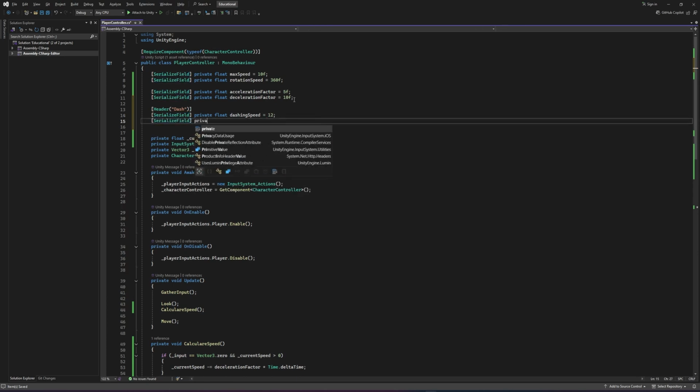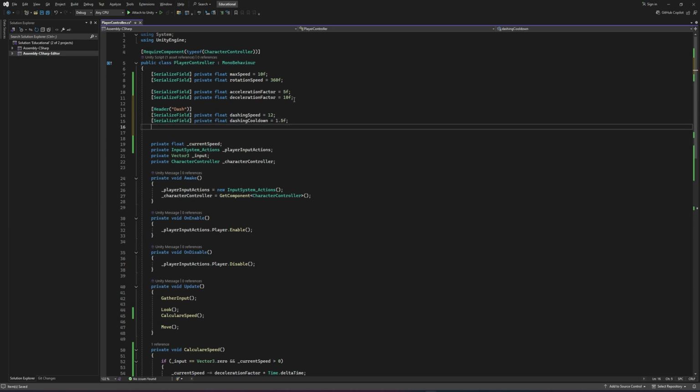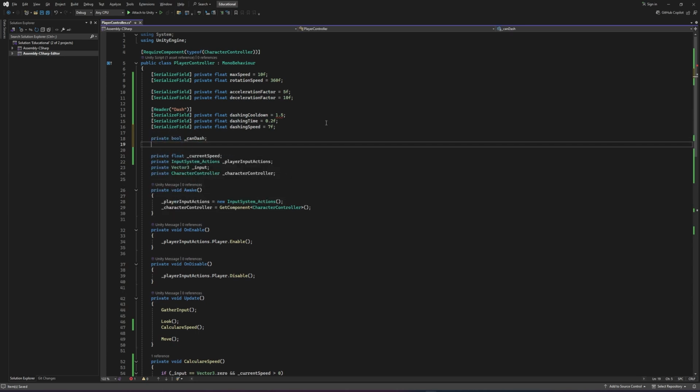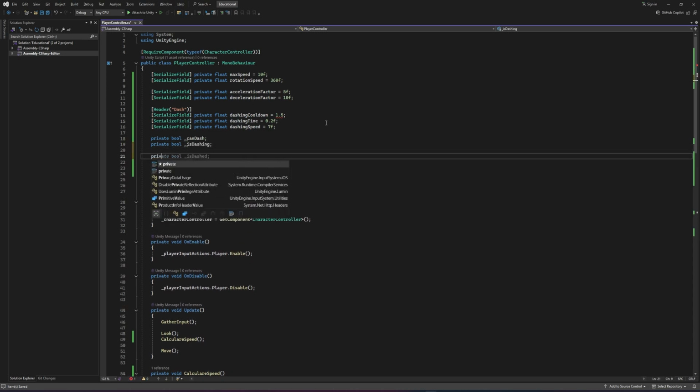Serialized field, private float, dashing cooldown, which will be equal to 1.5, and serialized field, private float, dashing time, it will be equal to 0.2. And for our purposes, we'll also be needing private bool canDash to make sure we have a cooldown, and private bool isDashing, and of course input bool dashInput.